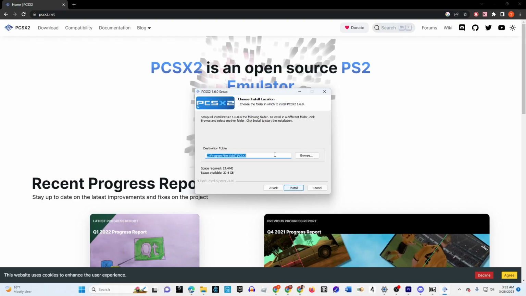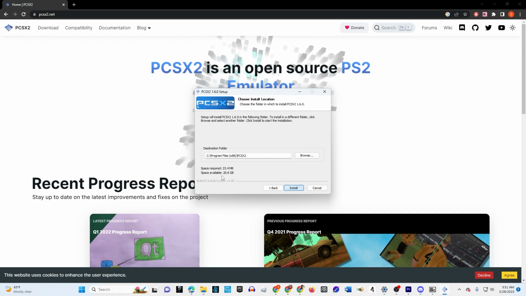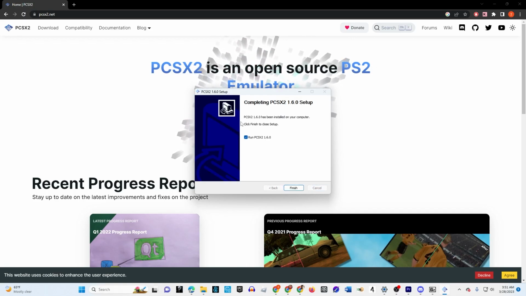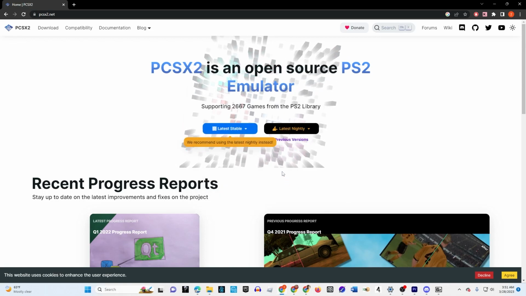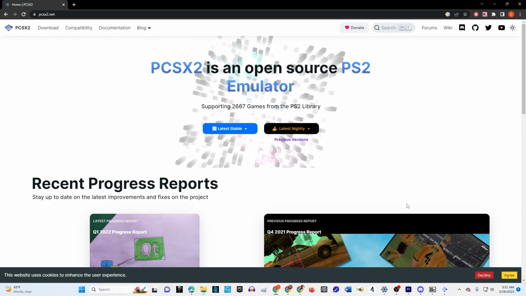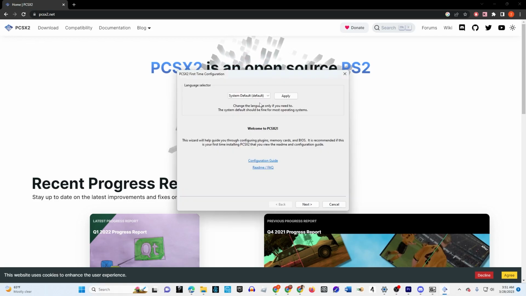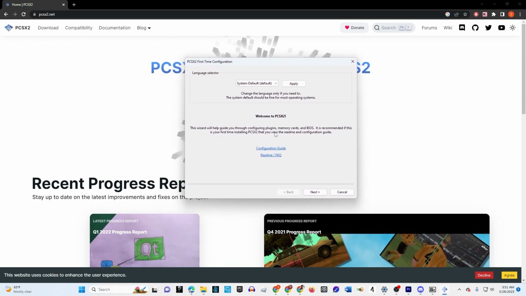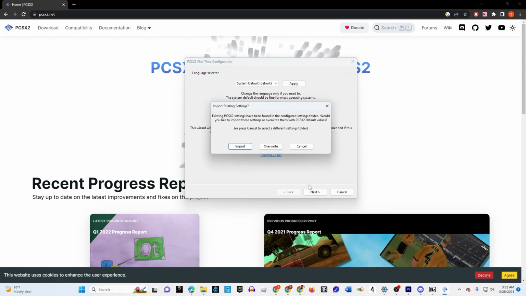Click next. It's gonna ask you, do you want to allow the app from an unknown publisher to make changes? Click next. Click install. It's not that much space required. Click install. Click run. Then it'll open up like this. Gonna click next.